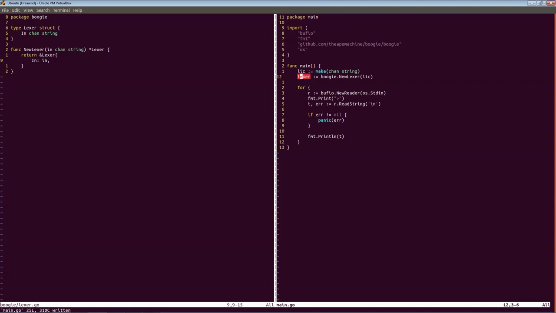So right now, this is red because we're not using our Lexer yet, but what we can actually already do is change this line. Let's see, we can say Lexer dot in the text, right? It will accept that because the channel is of type string.